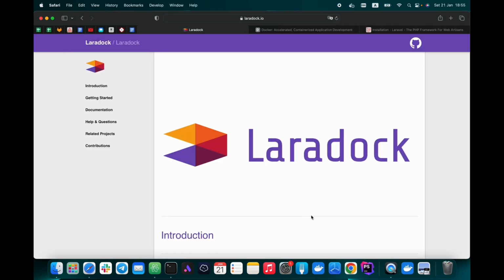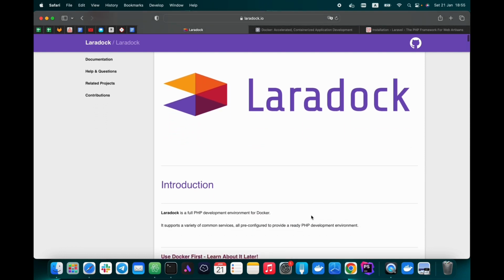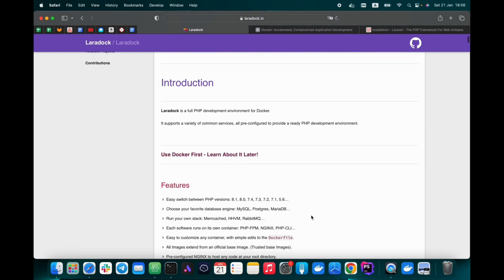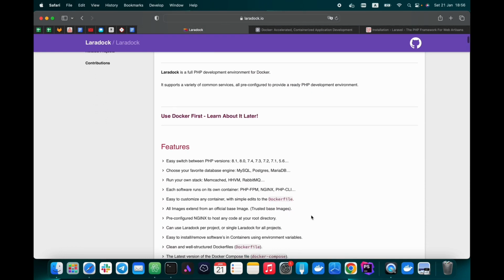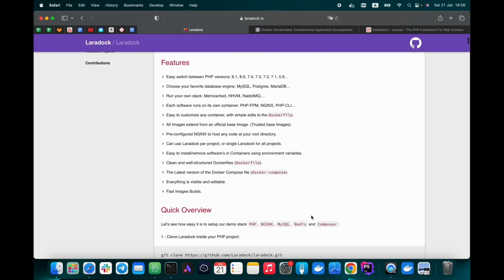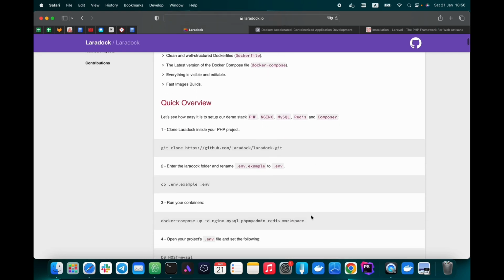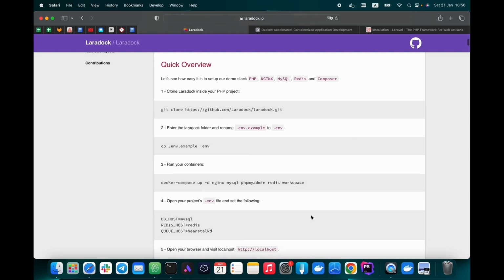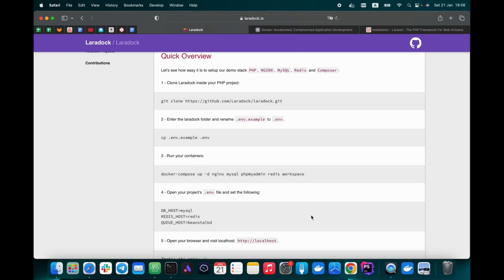Second, you need to go to laradoc.io and read the documentation. As you can see, there is a very simple description. We just copy and paste some commands into a terminal and run them.